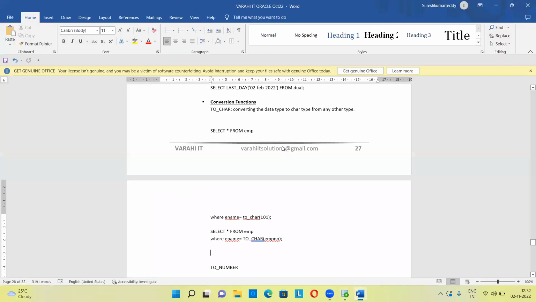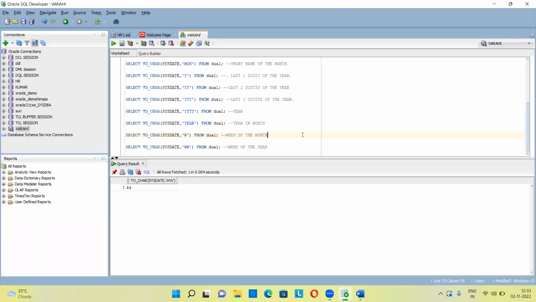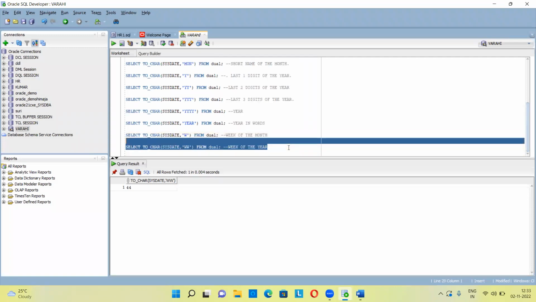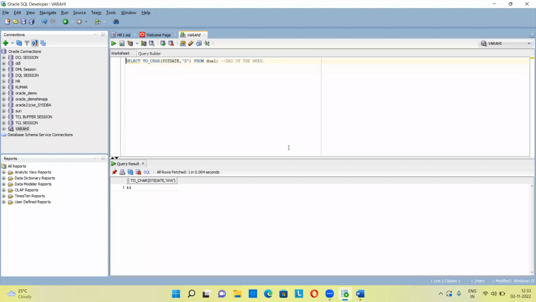Okay, so here we discussed two things. One is converting the date from another type to character type, and also there is a specific meaning for all those things. So whatever we discussed just now, you may get a situation to use them, depending on the requirement. Okay, so I'm just clearing all this. Only the first one, what is it going to return? See, 4. What is this 4? The 4th day of the week.